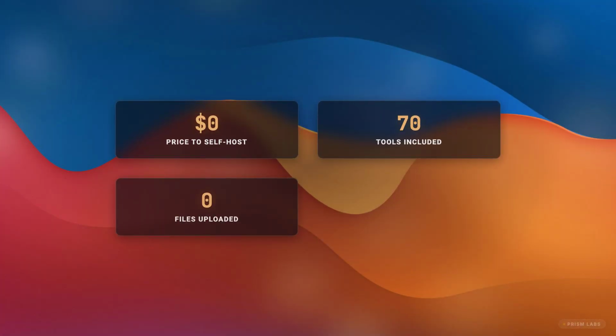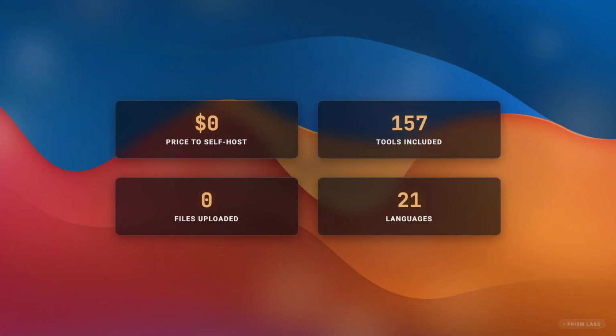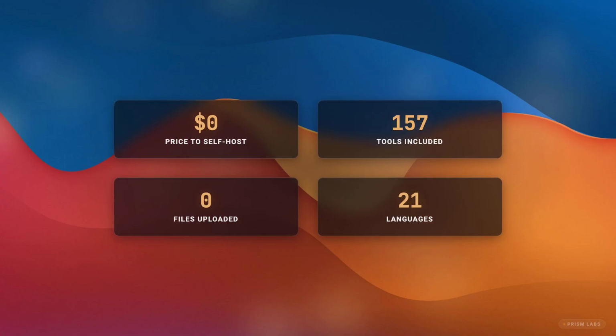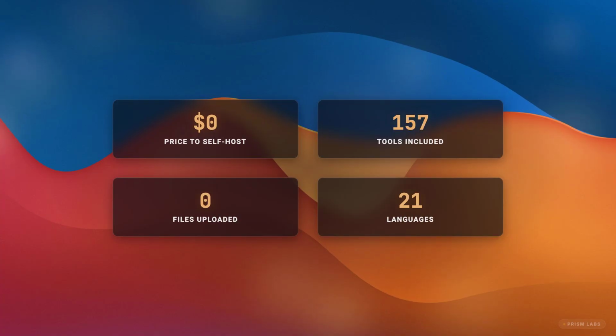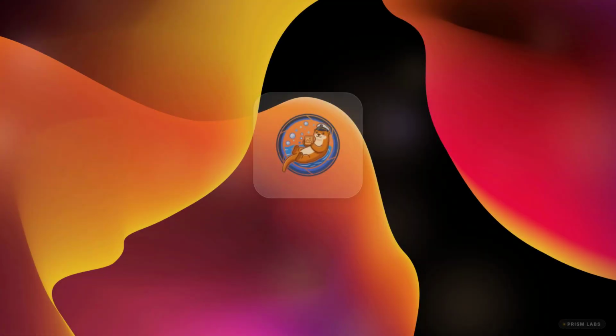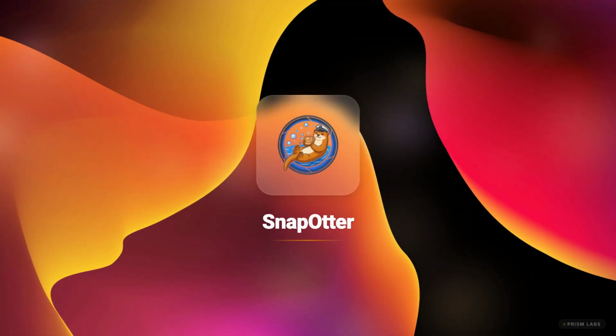And let's be really clear about the cost, because it genuinely matters here. SnapOtter is free forever for self-hosting under AGPL, $0, 157 tools, 0 files uploaded to anyone, and an interface that already speaks 21 languages out of the box. There is a commercial license if you want to embed it inside a proprietary product you sell, but for running it yourself, internally, on your own gear, there are no strings attached at all. Compare that to a stack of separate subscriptions for editing, converting, and compressing, and the maths get silly fast. SnapOtter, every file tool you need, and nothing ever leaves your network.